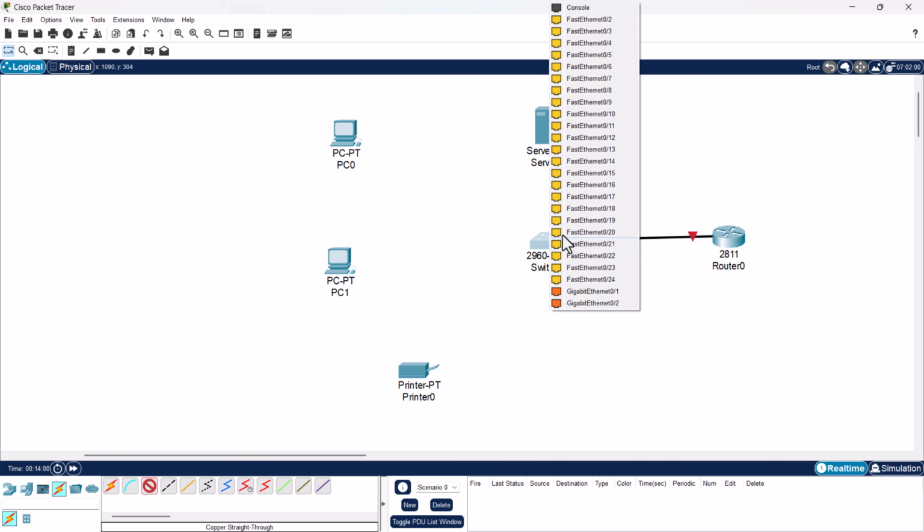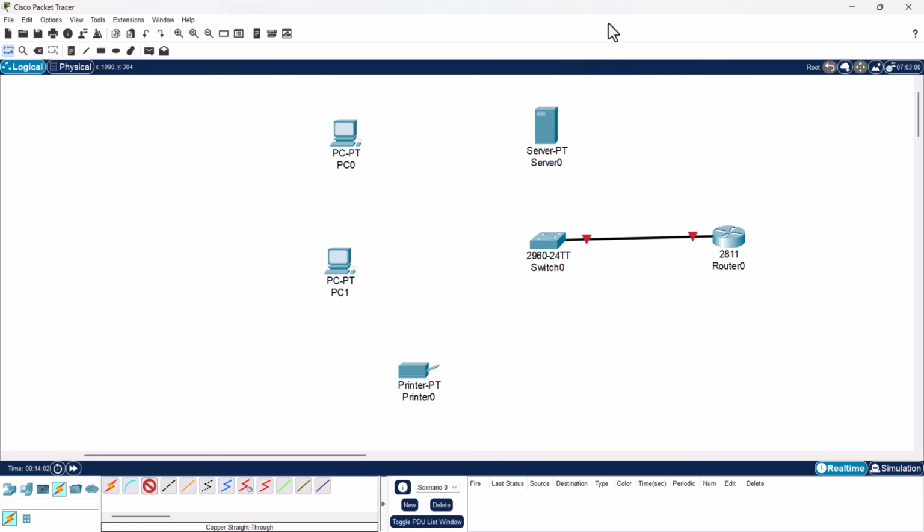Click again on copper straight through cable. Let's click on our switch. Let's click on FastEthernet 0/2. Let's click on our server and let's connect it to FastEthernet 0. Now let's connect all the other devices. Copper straight through cable. Click on switch. FastEthernet 0/3. Click on the first computer.